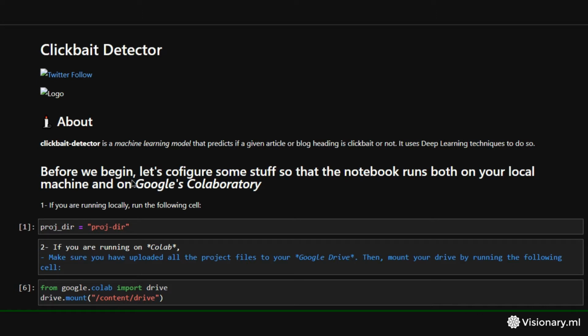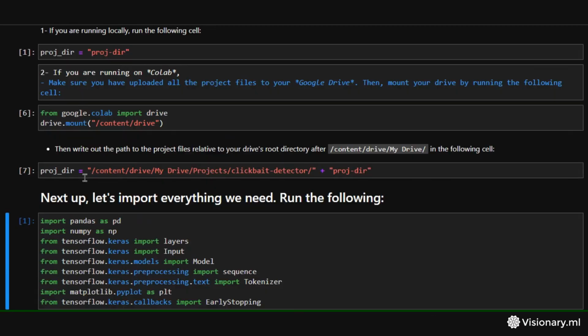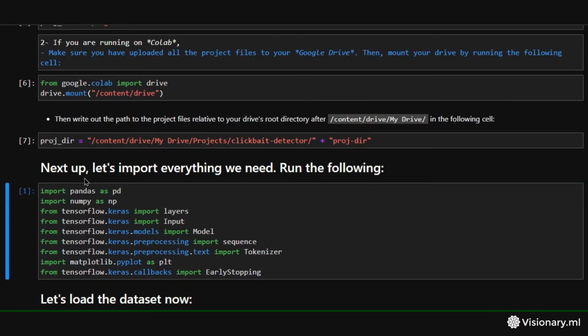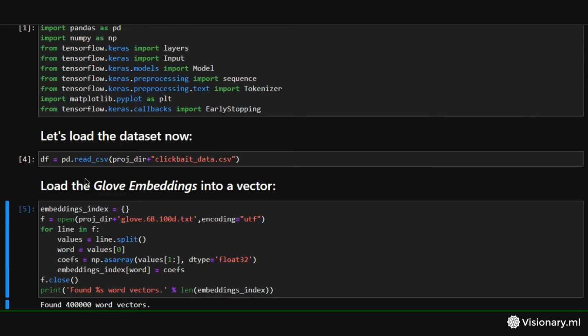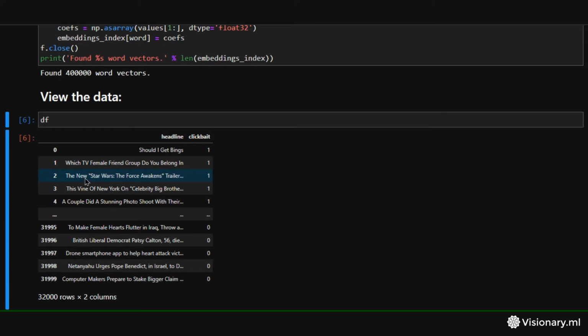So before we begin, we will set up some configurations so that this notebook works both on Google's Colaboratory and your local machine. Next up, we will import the libraries that we will be needing. Then we will import the dataset, which is called clickbaitdata.csv, and we load the GloVe embeddings into a vector, and let me quickly show you what the data looks like.